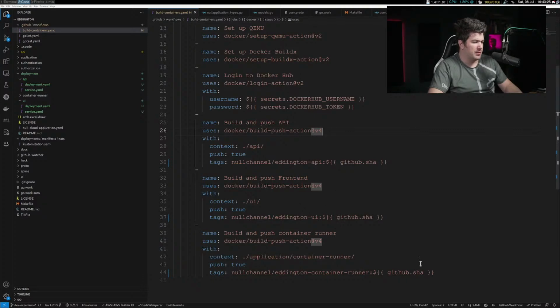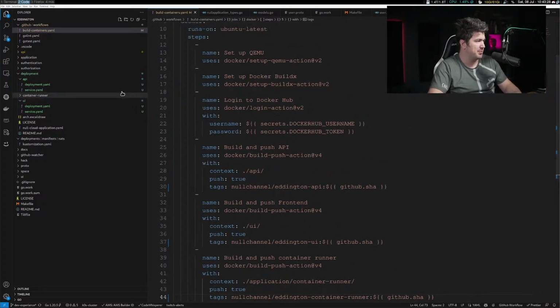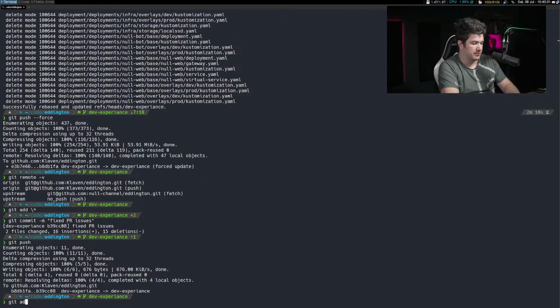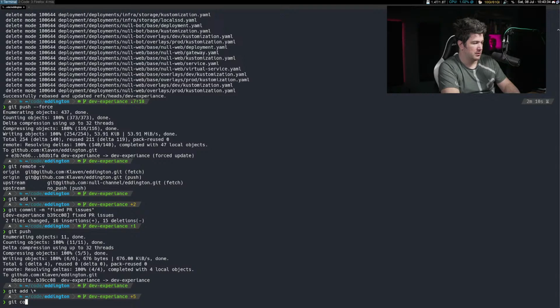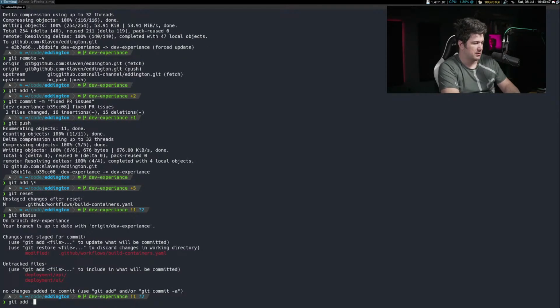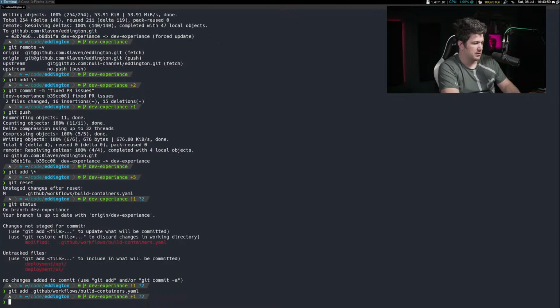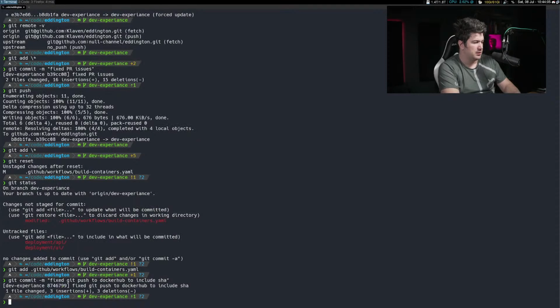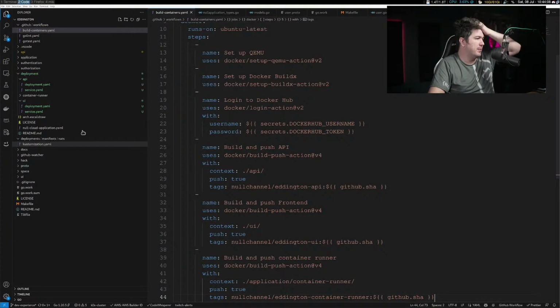Okay. So we have the builds here fixed up a little bit. Let's commit that. Actually, that's all I wanted to commit. Fixed. Git push to Docker Hub to include SHA. Cool. Okay. Now we're on to the deployment.